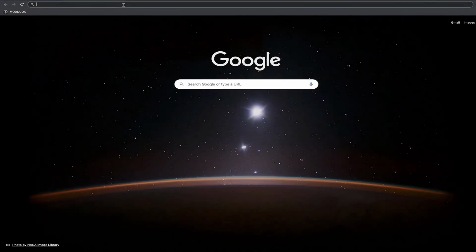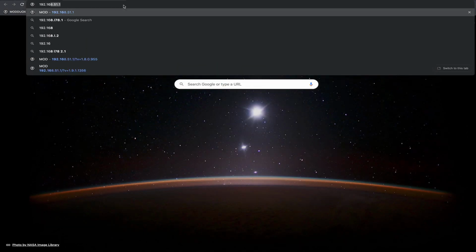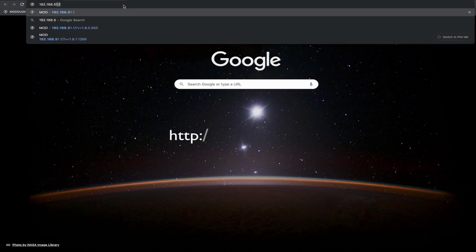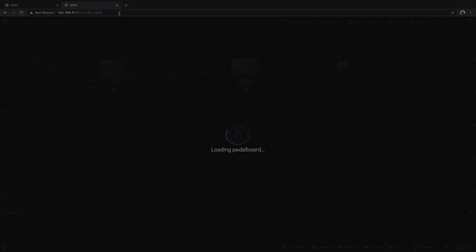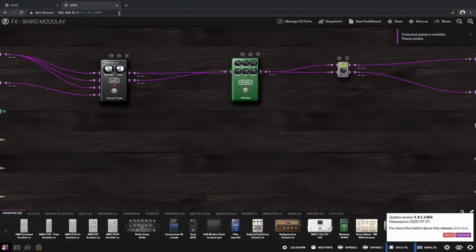To access the web browser, you can simply type the following web address. Be sure to save this particular web address as a bookmark for easy access the next time you'd like to access the user interface. When the module has successfully connected with the computer, the interface should look like this.